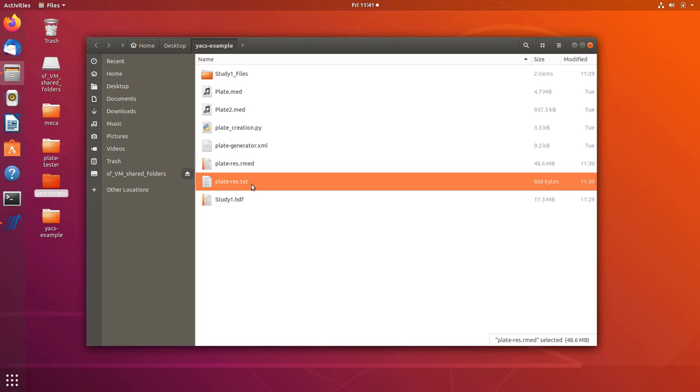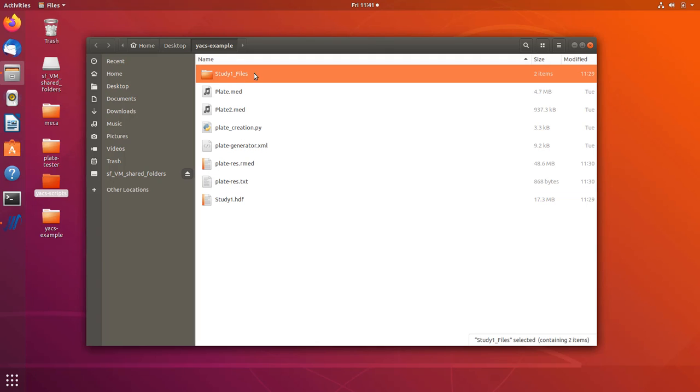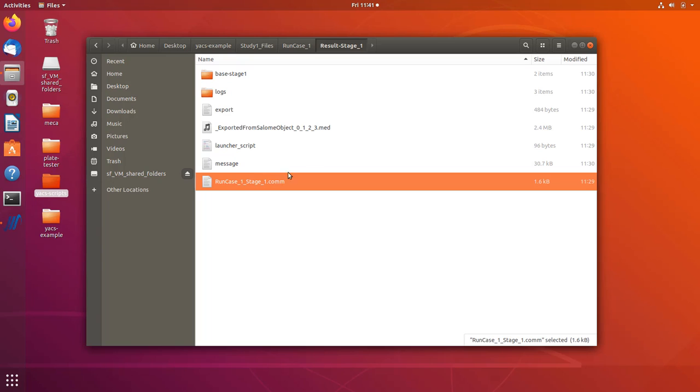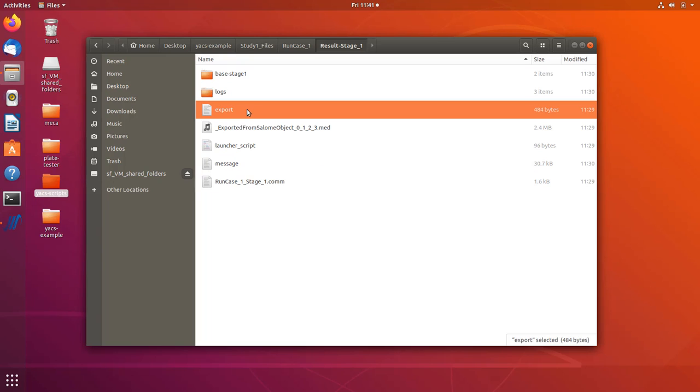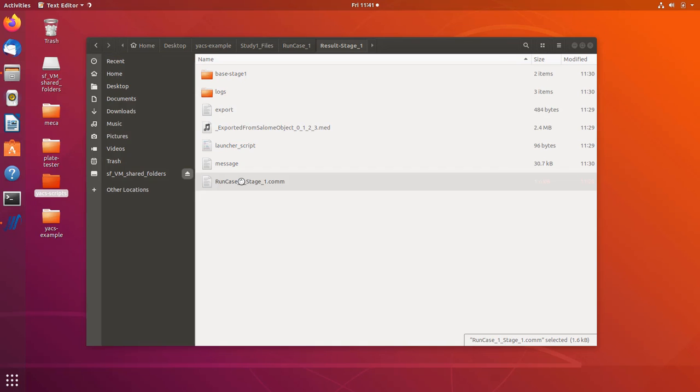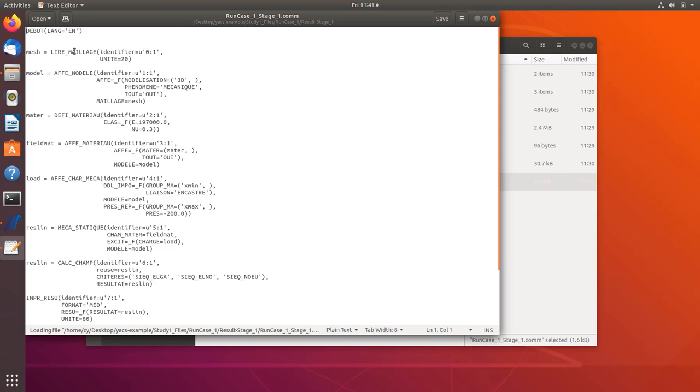So you see I have the result, I have the text file, and I have this study file. This is automatically generated by my Aster study. And in this here, you have the run case. So open that. And inside that, you see that you have several files. So you have the com file and you have the export file, and you have also an exported object which contains the mesh. So if I open this, you see that this basically contains all the comments that I defined.